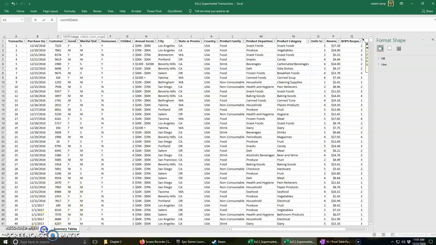And so we're looking at the range, the criteria, and the sum range. So we're going to sum up revenue. But the first thing we've got to do is pick the range. And so the range is going to be where our location is, our cities. So we've got all of this stuff here.